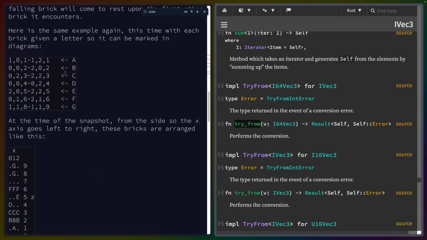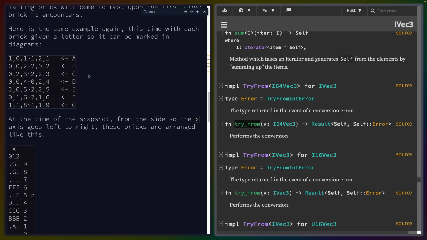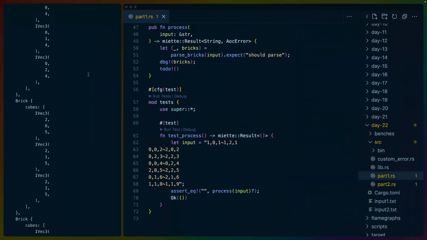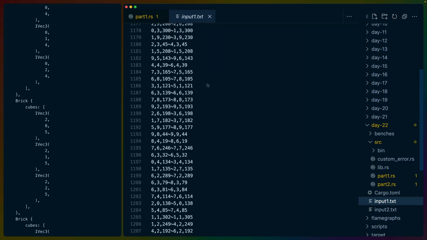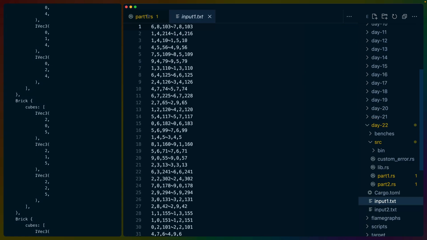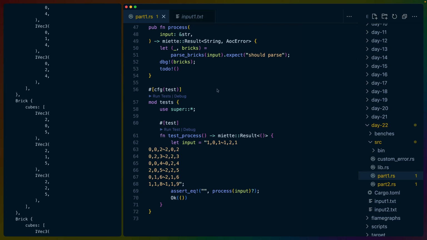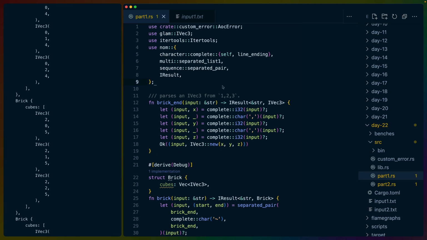So what is this? A, B, C, D, E, F, G. How many do we have in the actual input? Is it just going to be like 26? No shot it's 26. So I guess we just won't label them. Over 1,000. Okay.